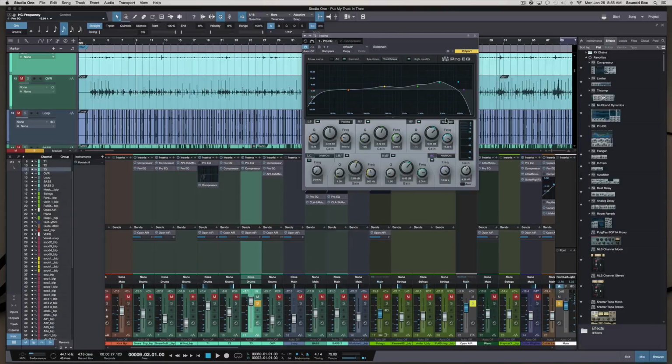You can also adjust the shelving here, to be able to control a specific frequency, and then sweep the bandwidth, sweep the EQ across the spectrum here. That's primarily what a parametric EQ is for, to be able to surgically edit those things that you're doing.